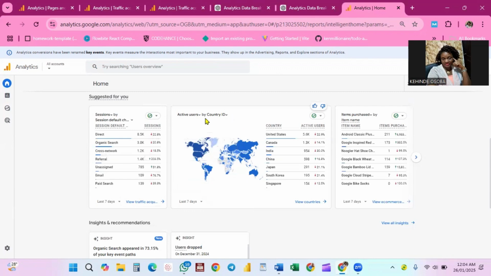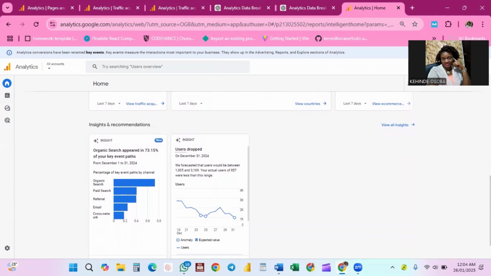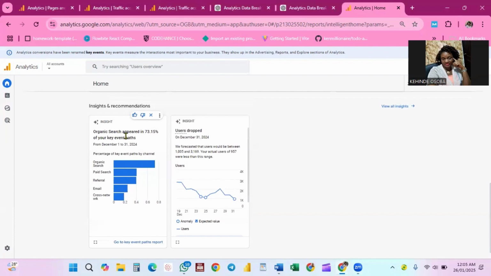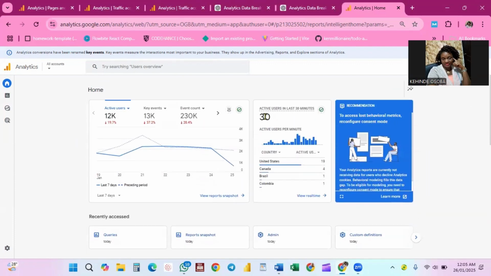Then this here will break down the active users per country. You can see here it's showing us users from the United States, from Canada, from India, China, and what have you. Then items purchased. If, for example, you are selling stuff, and then it will also give you some insights and recommendations. Okay, so this is an introduction, and I would not want to go too deep so as not to confuse us. So this is the home, it's just like a summary.